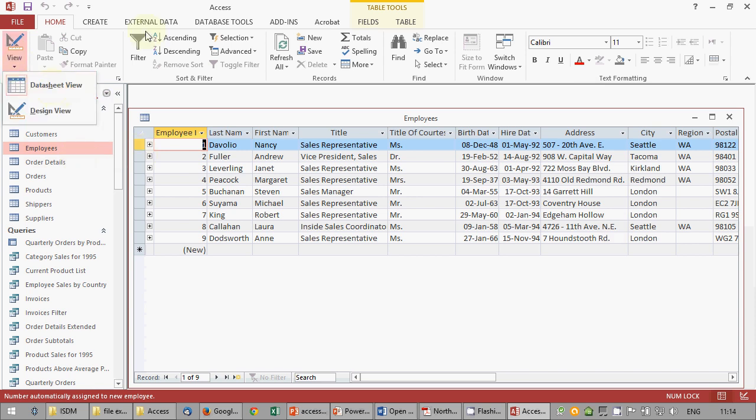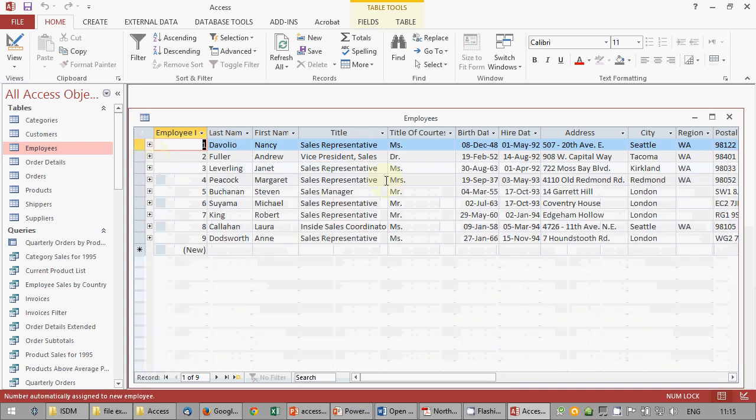This is the datasheet view. So I am looking at my table in datasheet view. You can see datasheet view is more or less like Excel. So I'm looking at the columns and the rows like Excel. There are some differences, for example, the presence of this little plus, but most of it is like Excel. You can also change the fields as if it were Excel.